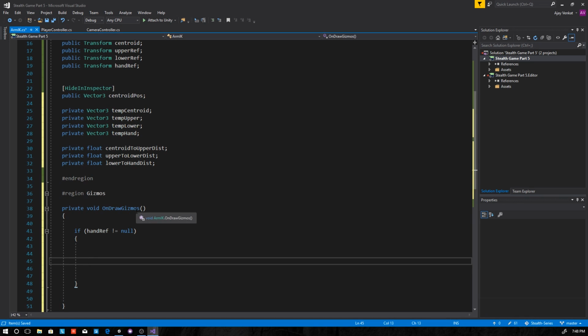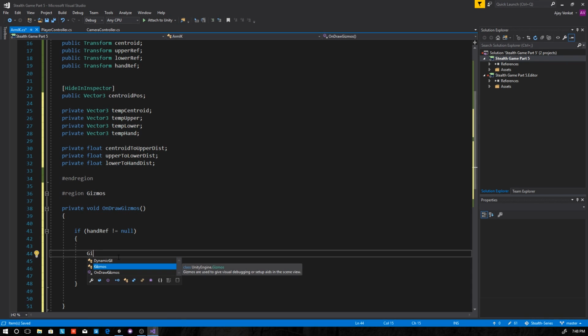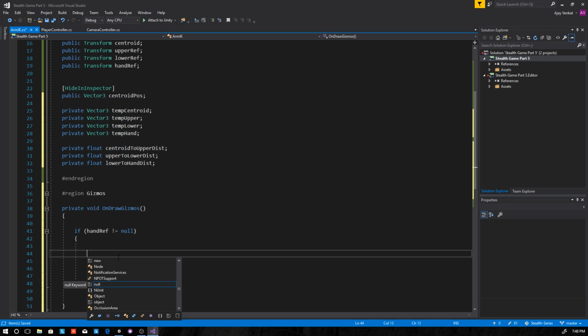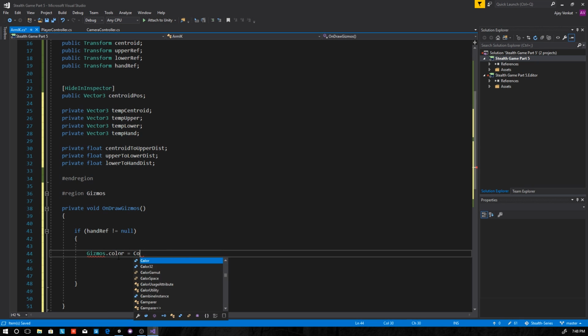Okay, so we're just going to check if the hand ref is not null, because this is the last variable you would probably assign, so if that's not null, then all of the other variables should be assigned. We're just assuming, it doesn't really matter. And we're going to draw our gizmo, make everything look pretty, visualize the joints and all of the connections. So we're going to change the color first up to cyan.